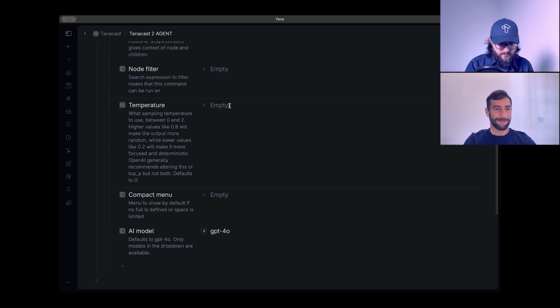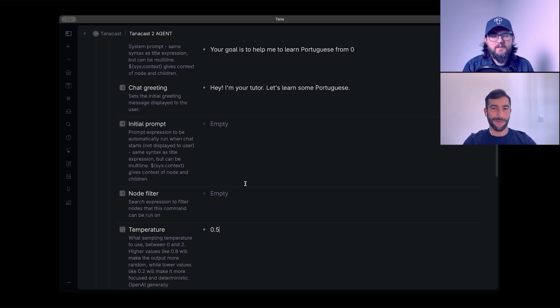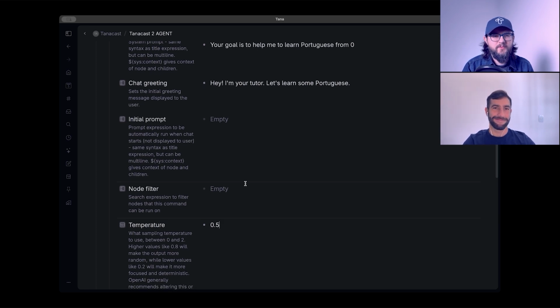And we should set up the temperature for something like 0.6, 0.5. I think 0.5 is better. Just to give it some flair. Yeah, less predictable.